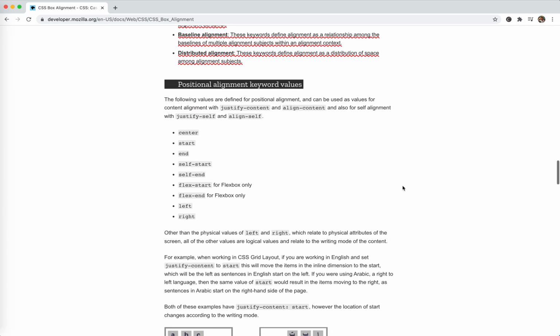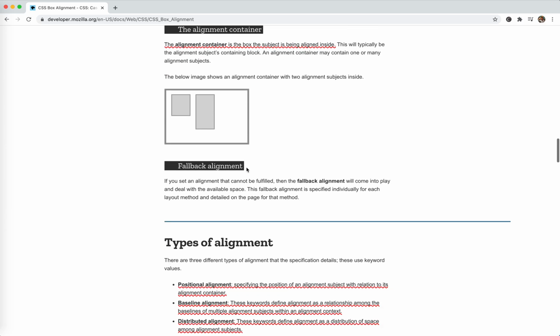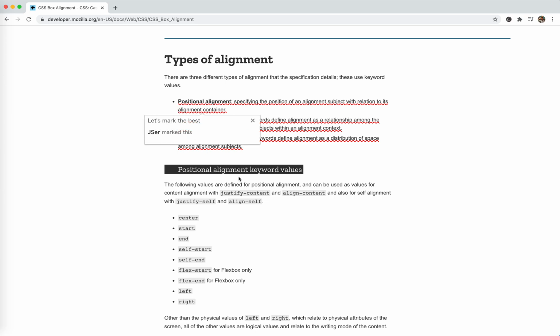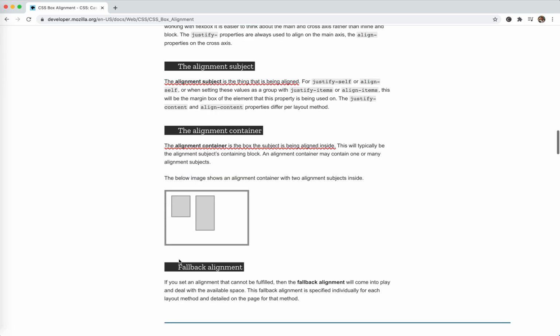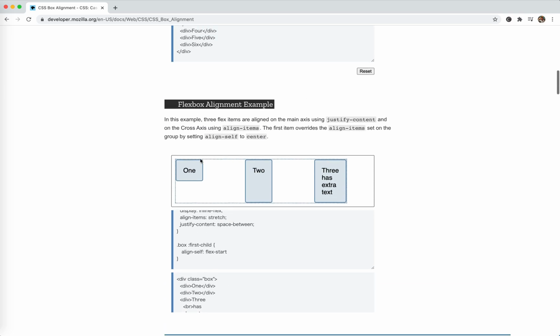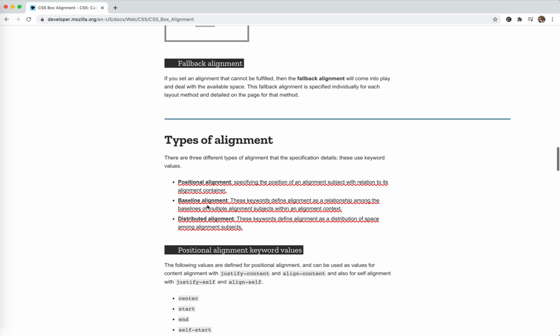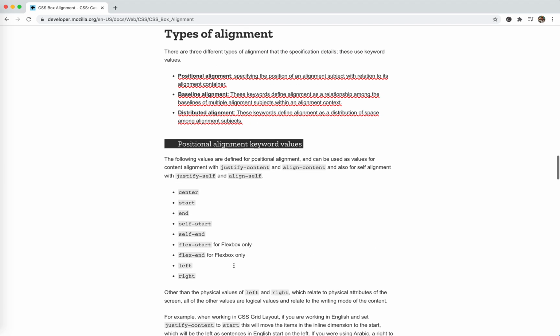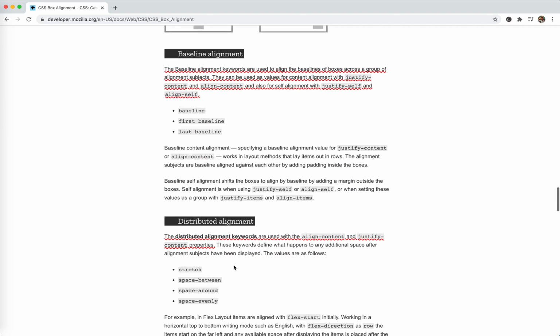Let's jump straight to types of alignment. So this is the basic axis and alignment. There are three types of alignment: positional alignment, like center, start, which define which point it is close to, like here, close to the start, close to the center, close to the bottom, the end. So this is positional. And there's baseline alignment. I'm not familiar with this. This should work in grid, so let's jump into it later. And there is distributed alignment, which is stretch, space-between.